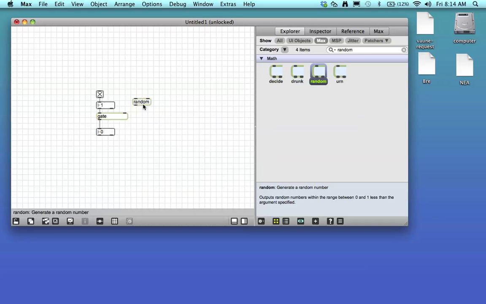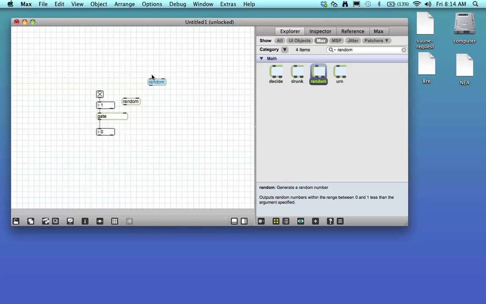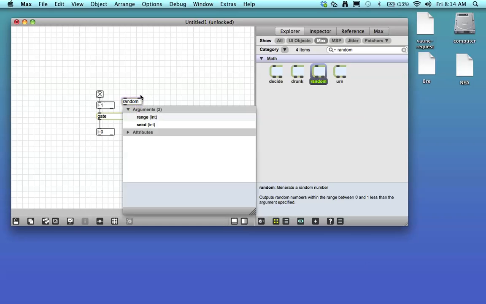Just like lots of other programs, there's 3 ways to do everything. You could have also just hit the N key and started to type the word, then look for it there and double click it. So it's 2 ways of doing the same thing. Now one of the things that we talked about is some objects use what they call an argument. And look, it's telling you what the arguments are.